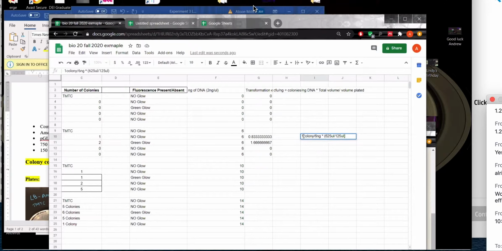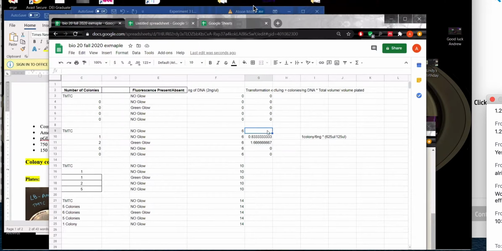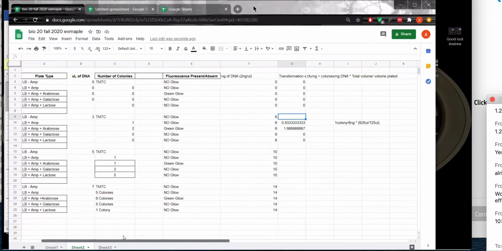But again, if you're not comfortable with that, go ahead and just calculate it out like this, using whatever you're comfortable with. We're just going to keep going and do that for all of them. And again, for the LB plate, make this a little longer. Stretch them out. There we go. For the LB, here it's called LB minus M, so this is the LB only plate. You're not going to have a transformation efficiency, so let's just put too many to count, or you can put NA, not available.